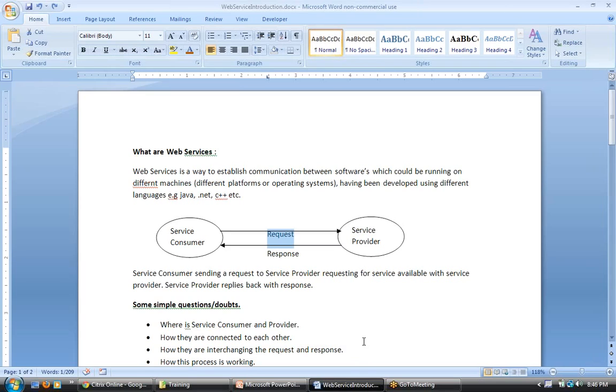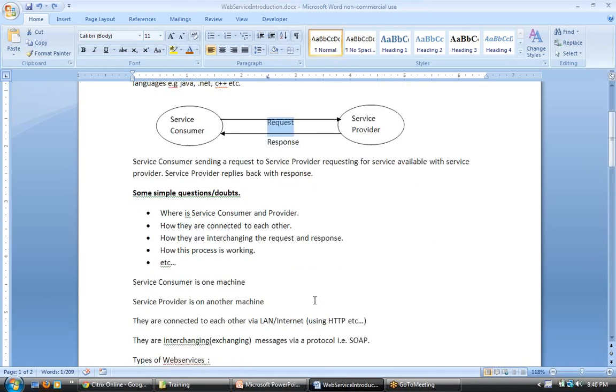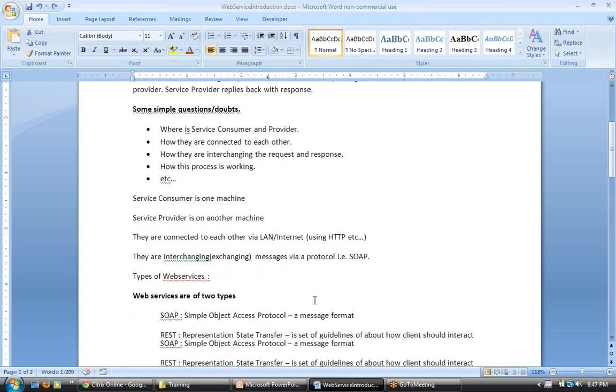To answer those questions, the service consumer is on one machine and the service provider is on another machine, and they are connected to each other via LAN or the internet using the HTTP protocol. In the coming sessions, we will be learning more about these protocols, HTTP, SOAP, WSDL, and all. And how are they interchanging? They are exchanging the messages via protocol. That's SOAP. It's a message format.